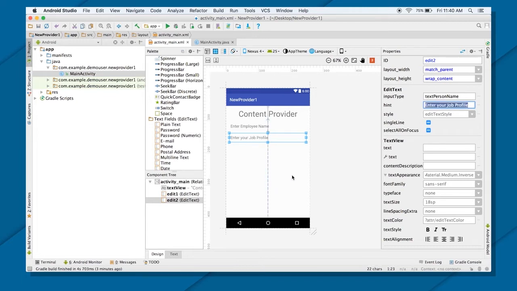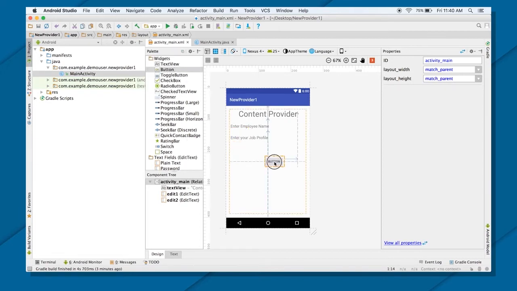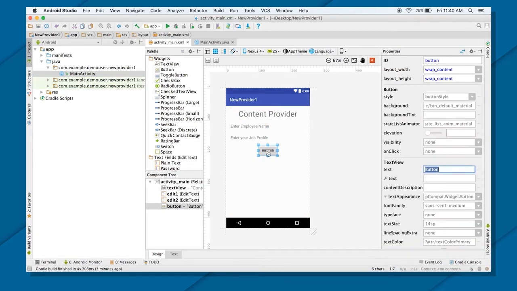So accordingly, I have to create my database for that too. I will create two buttons here, so that when you click on one button, which I will call save, it will save this data to my database with the help of the content provider. And I will also add a button called load, so that when you click on load, it will retrieve the data from my content provider.